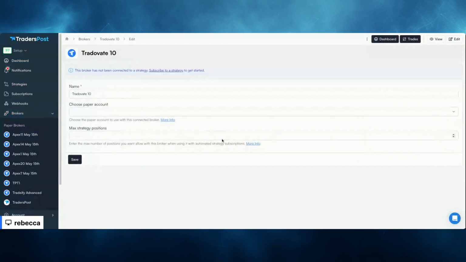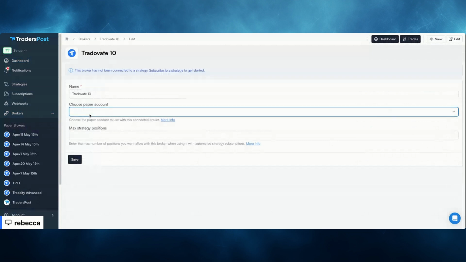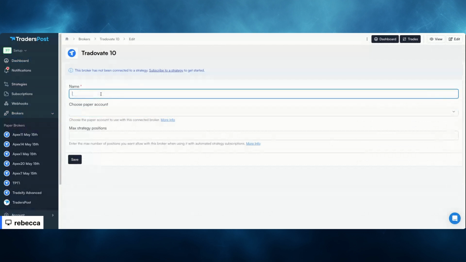Click the choose paper account dropdown there. Do you see a bunch of Apex accounts there? Yes. Okay, so this can be used as your parent account. So I would rename this from TradeView 10 to Apex parent account.